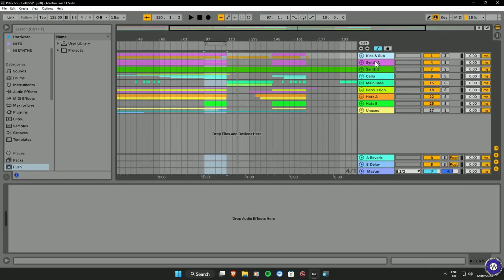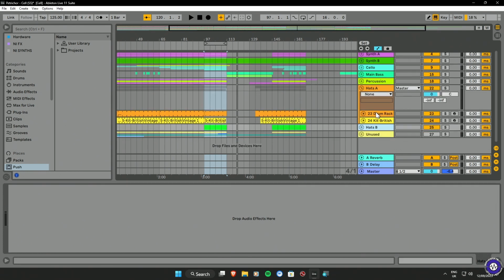But yeah, if you look here, I've got 8 parts: kick, synth A, synth B, cello, main bass, percussion, and a couple of things of hats. And I've just collapsed all of the tracks of my project into those categories.